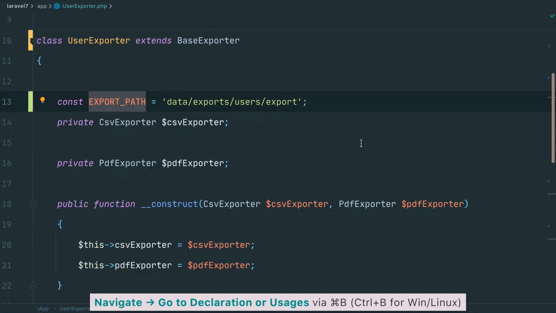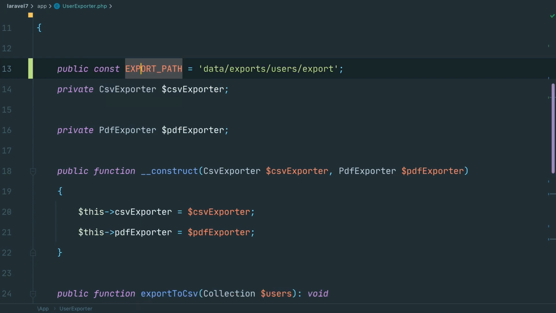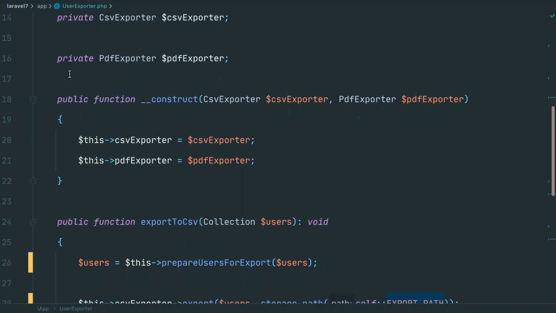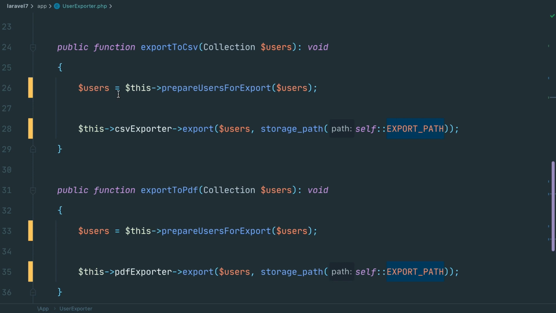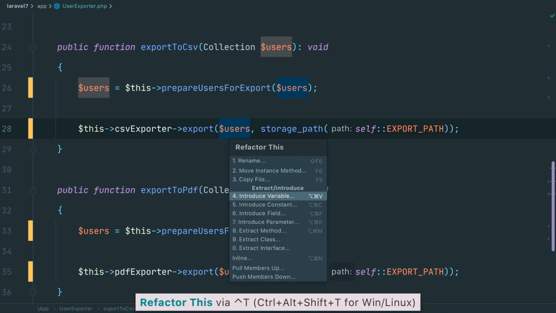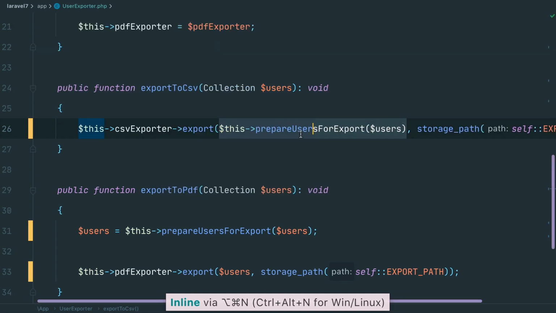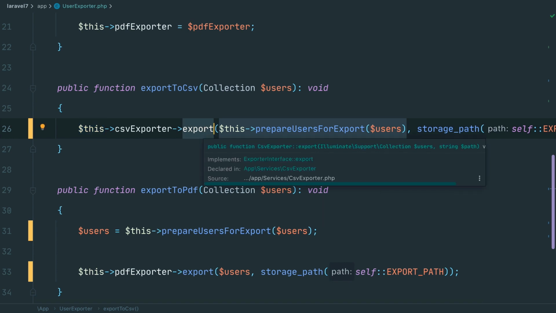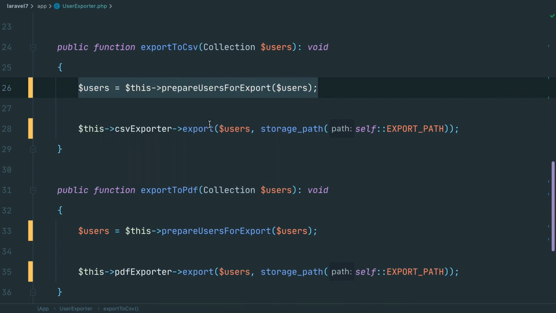And if we take a look at it again, you can see we now have here our export path. And since we're here, let's also make this public because we might use it somewhere else and we want to provide an accessor. All right, now I'm pretty happy so far with how the code looks. So here, for example, we could inline this method as well. We've done this before, let's do it again. Let's call the inline feature here. This way we could inline this method into the export method. But actually, I like it better this way because here it's more clear what we're doing. We're first preparing the users and then we're going to export them. So I would leave it like that.